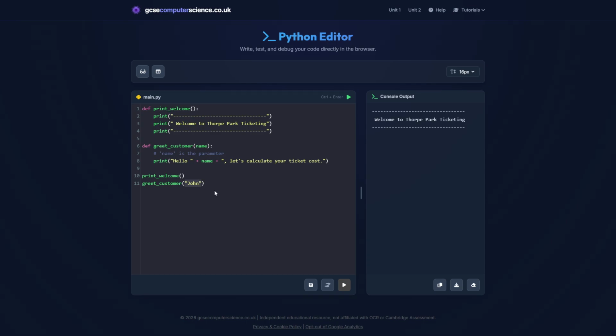Now when we run this, John is called an argument. It will be sent up to this parameter and it will use that name inside the print statement. Let's have a look. Let's press play. And now we can see, hello John, let's calculate your total cost. This is a basic procedure.